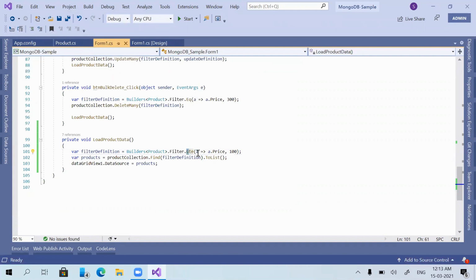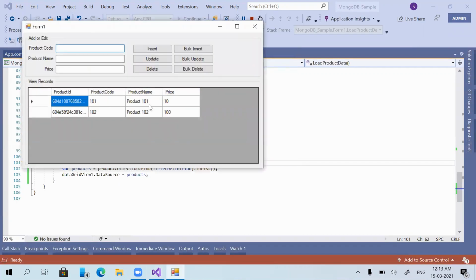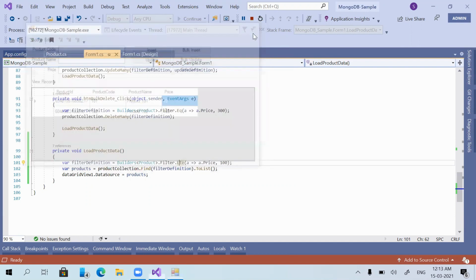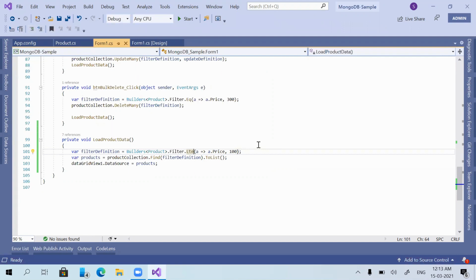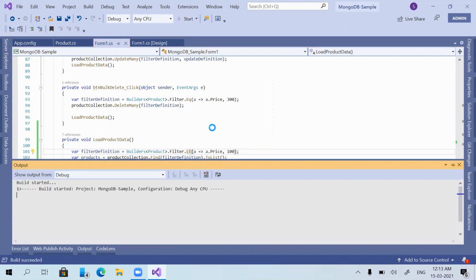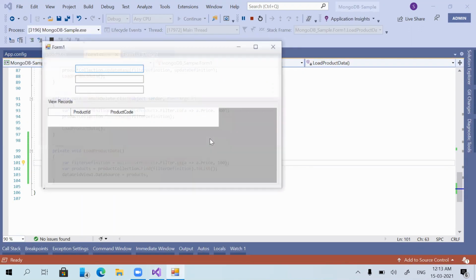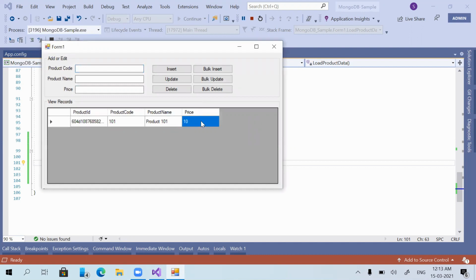Now instead of Gte I am using Lte, which means less than or equal to. Now also it will show two records. Here the first record has a price of 10 and the second one has a price of 100. Now instead of Lte, if I give Lt, this means less than. So now it should not load the product with price 100. Yes, see, now it is only loading one product which has a price of 10.